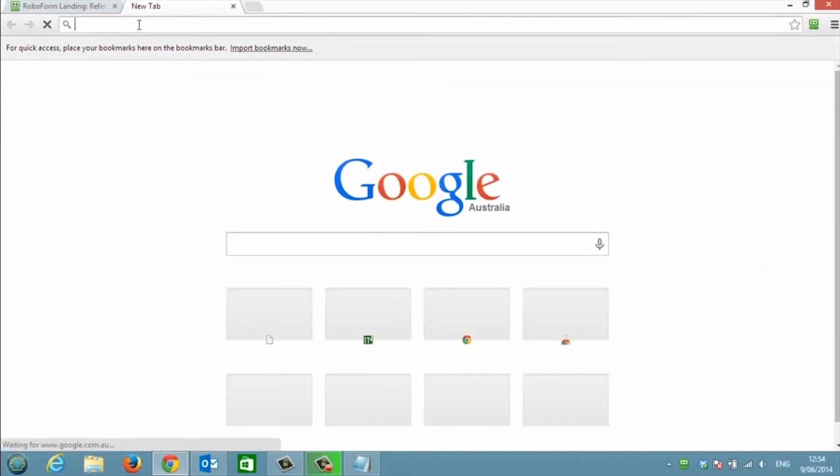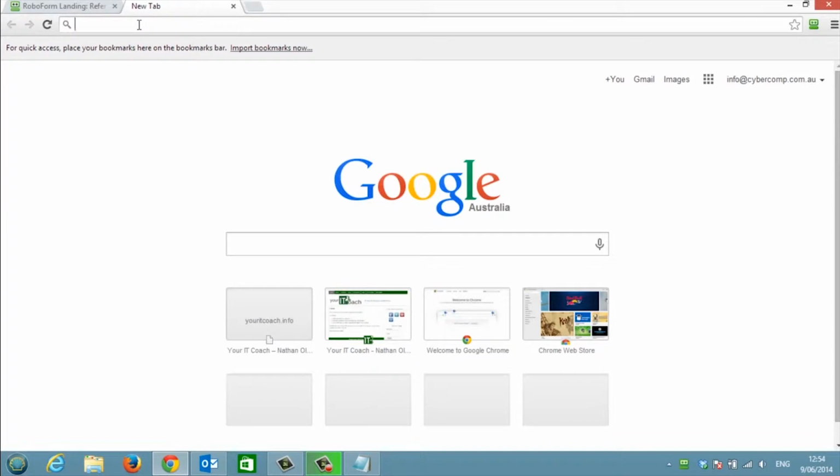Okay, so there's a few different ways to use this. Basically, the way I use it mostly is every time I go to log into a website that requires a username and password, the first time I do it, RoboForm will prompt me to record the password. So I'll show you what I mean.